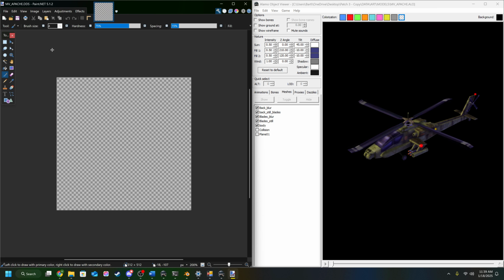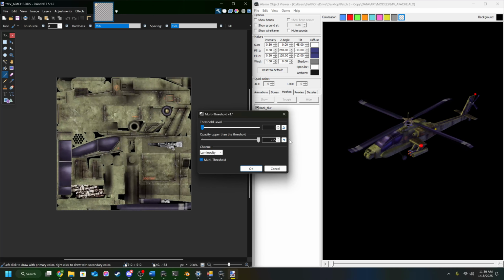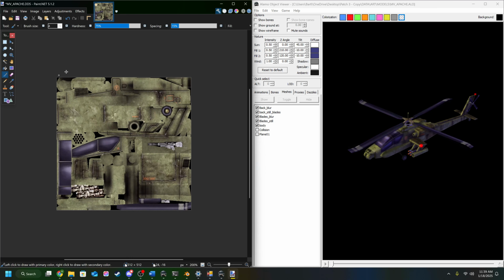However, it is not. If you navigate to Effects, click on the Multi-Threshold plugin, and then adjust the opacity, you'll notice that there's actually a hidden texture underneath the transparency. This transparency is known as the alpha layer. The parts of the texture that are invisible do not have color applied to them. The parts that are visible do get color applied to them.